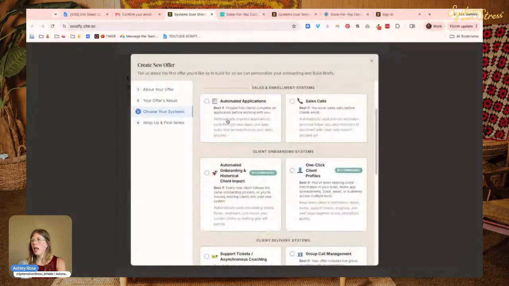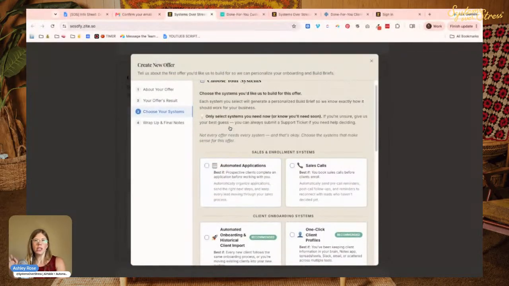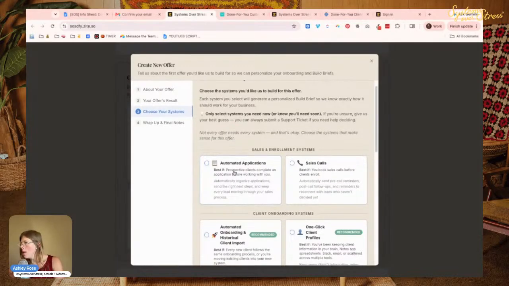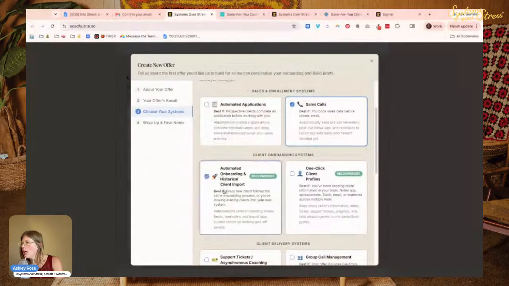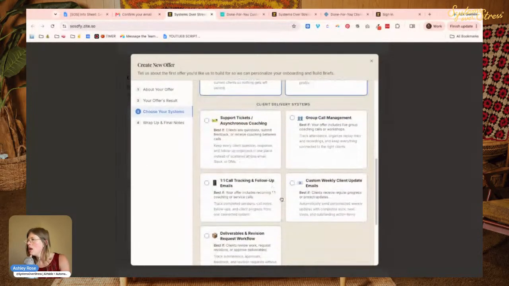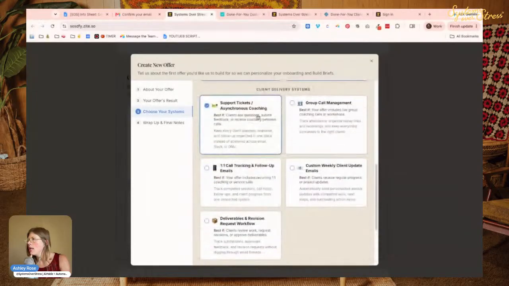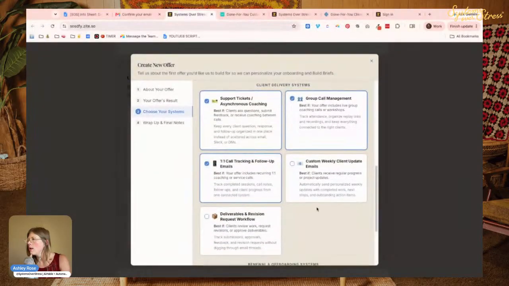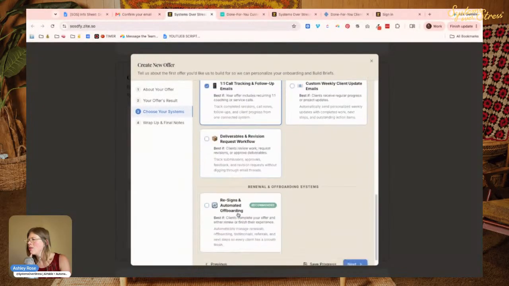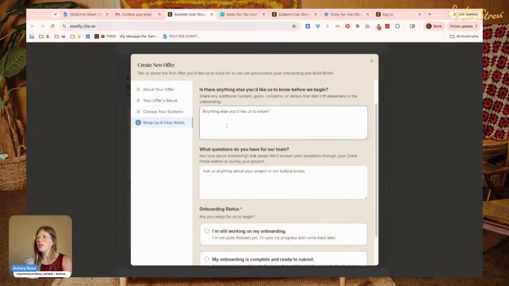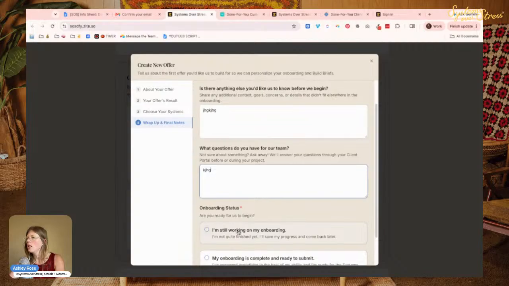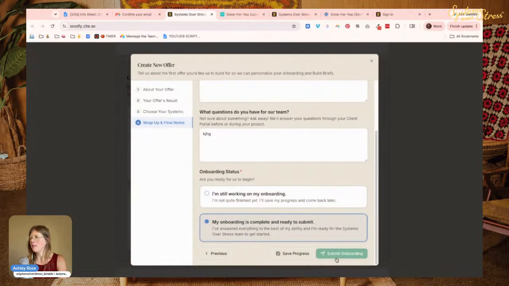Click next. And then here is where they get to choose the systems that they want us to build. It's simply just clicking them. So if they're like, yep, I don't have applications, but I do have sales calls. Yes, I want the historical import. I want the one-click client profiles. I want async coaching, group calls, and one-on-one, but I don't have weekly updates or deliverable requests, and I want resigns. And then just anything else they want us to know. And my onboarding is complete and ready to submit.